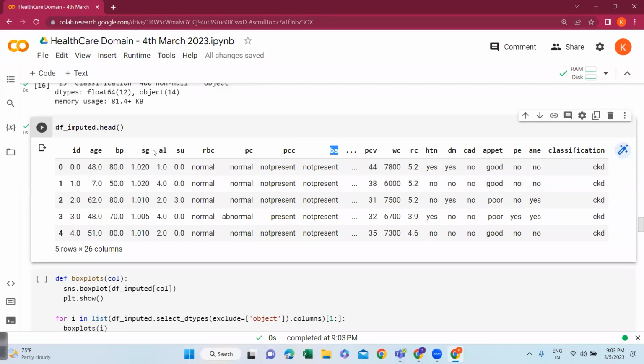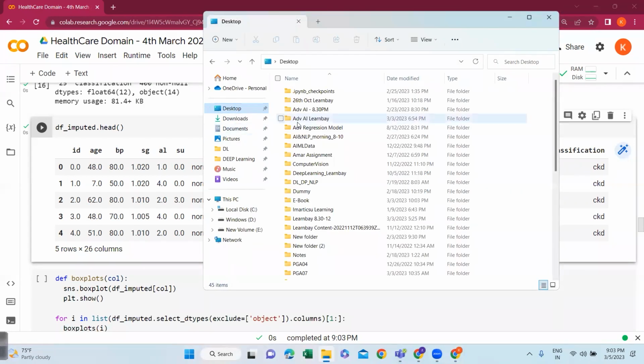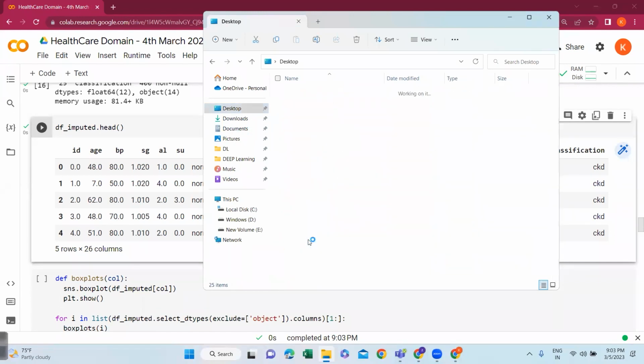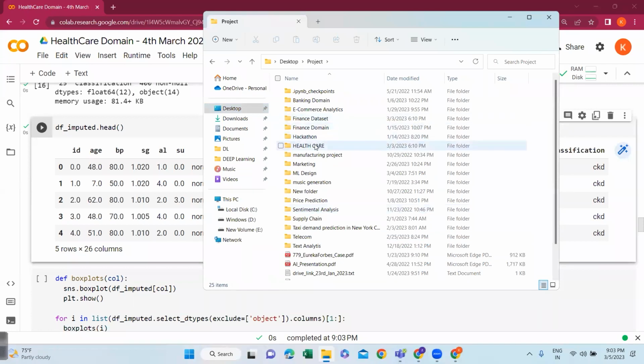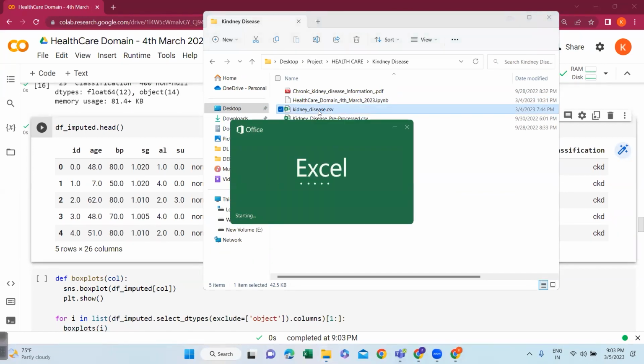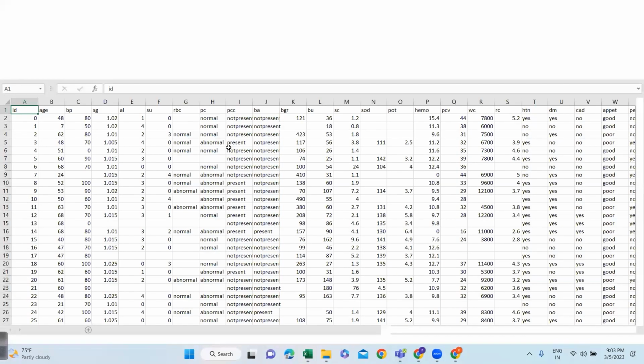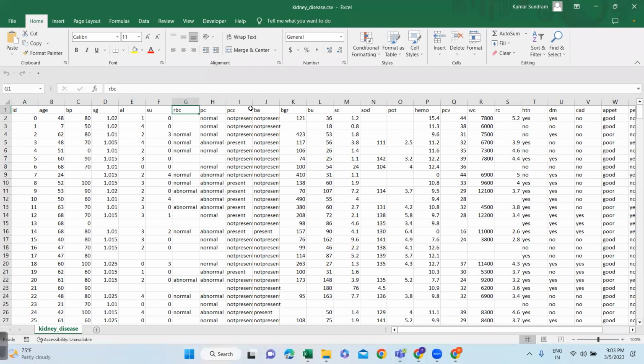Next part, it's not visible. So if you want, you can write the function call to see all the values, right? Or else you can open the data set also. Or you can just set pd.set and increase the width, length and all. But I'm just opening this Excel sheet. Okay, so these four are object, very good.